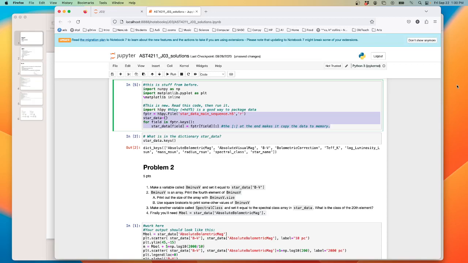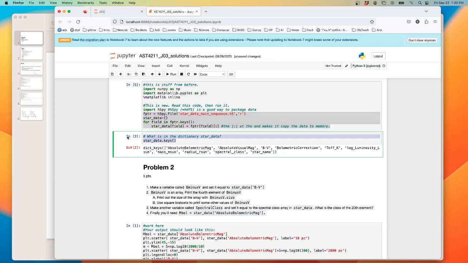All it does is it reads this file and puts it in a dictionary that we can get stuff out of. So then you can get out what the values are in that dictionary with stardata.keys. A dictionary is just a relationship between words and things. I hand it words, and it hands me back things. So I hand it, for instance, absolute bolometric magnitude, and it will hand me the absolute bolometric magnitude for a bunch of stars on the main sequence. So what this does is it gives me lists of things on the main sequence that I can play with.